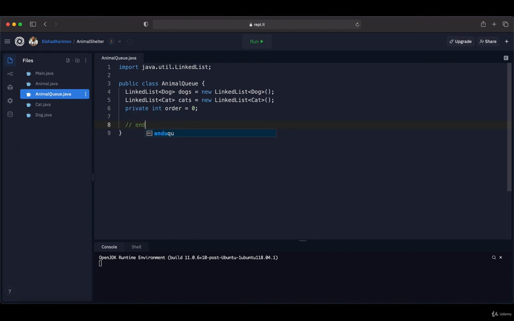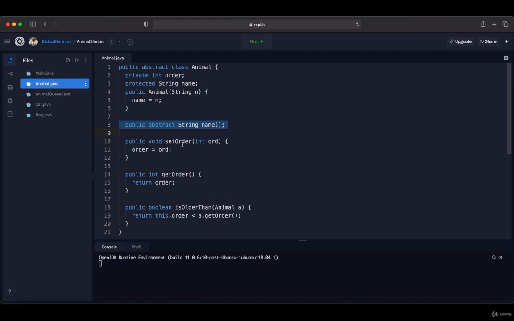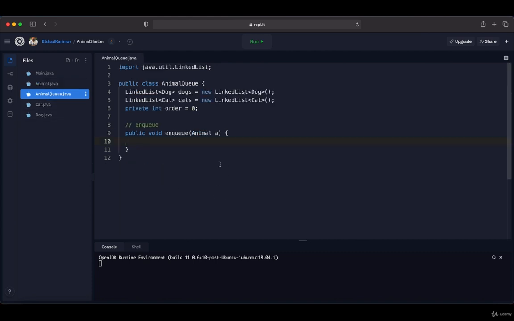We know that our enqueue method will not return anything, so the name of the method will be enqueue, and as a parameter it's going to take an animal. Animal is the class that we created over here. Inside this method, the first thing we have to do is set an order for this animal. As you remember, in the animal class we created setOrder. So we are going to set the order of this animal in the enqueue method.